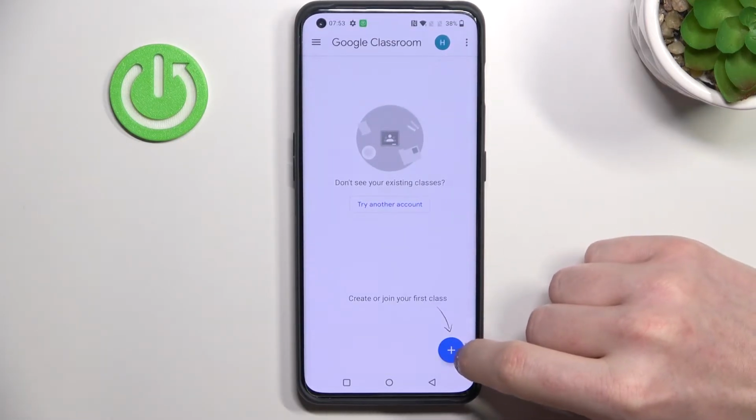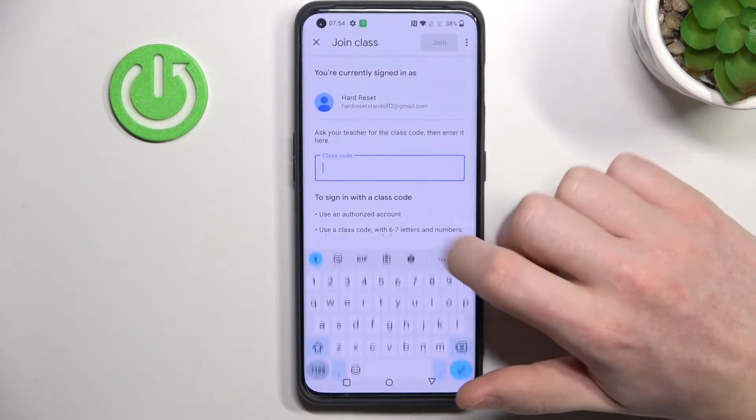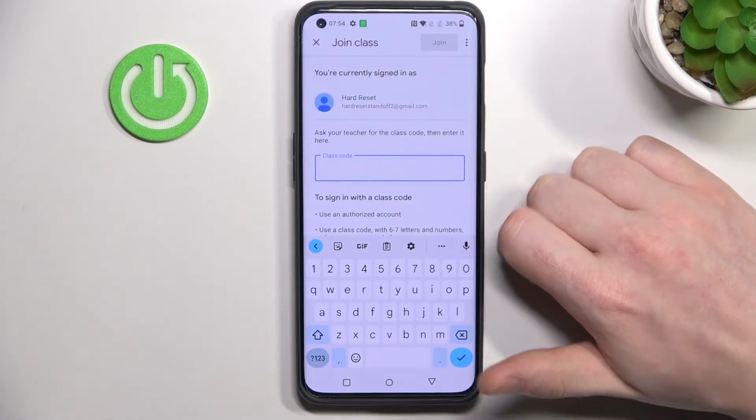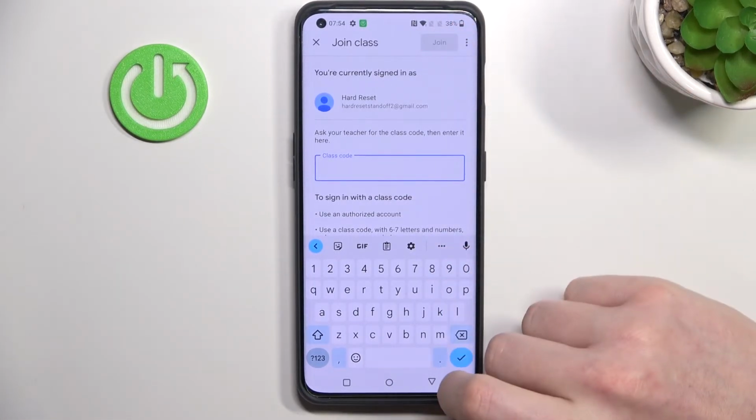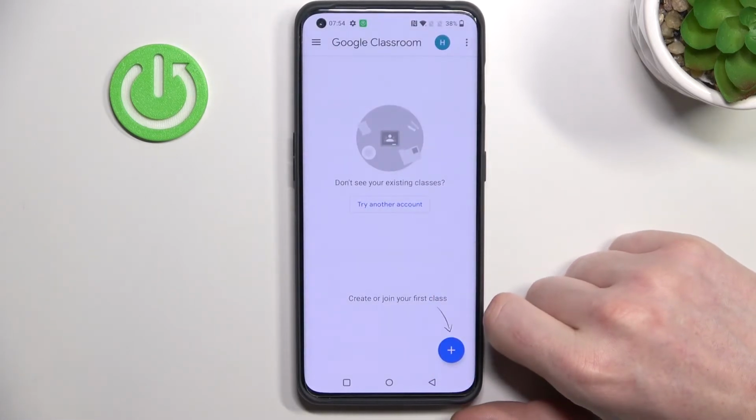Now in order to join a class, we'll need to press on this plus button and select join class. Here you will need to enter the class code which you should be provided with, and after doing so just press on the join button, and you can also create new classes by pressing on this plus button.